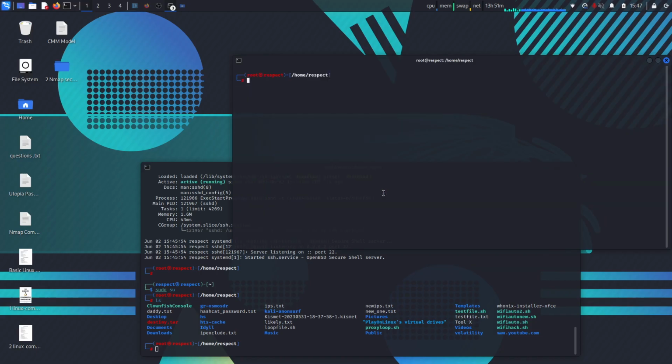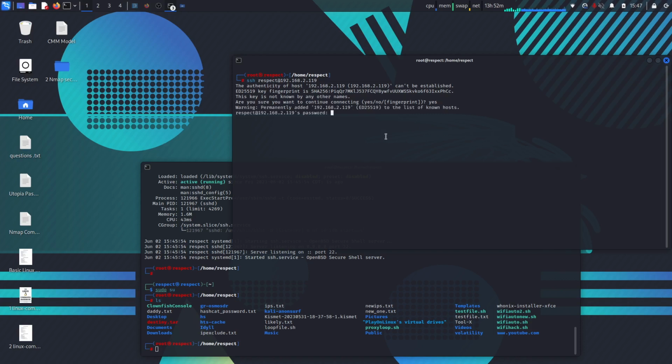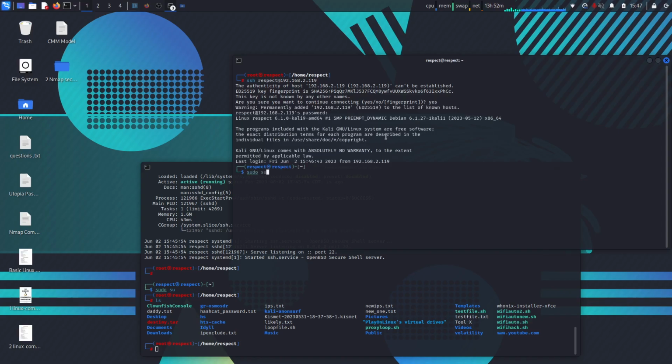Let me clear the terminal and type here ssh respect at the rate, and then type my IP address and then press enter. It again shows the warning because I'm accessing the root mode for the first time. Yes. Now I'm going to type my password. Again type sudo su.